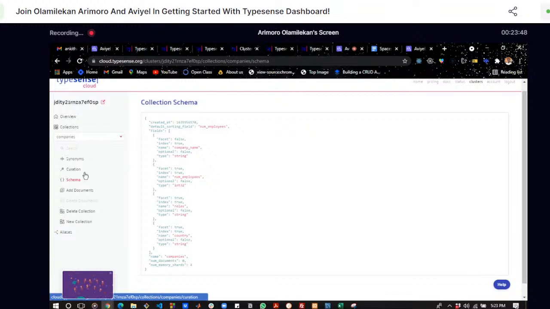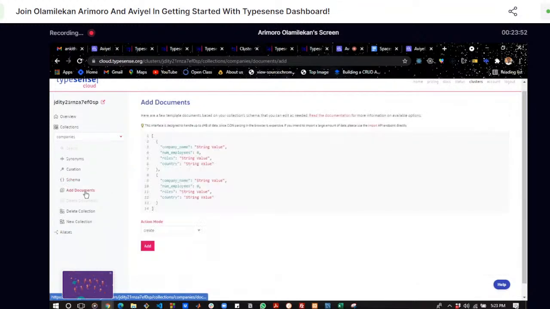Yeah. So let's go on to create our new document. When you click on add new document, you can see that this new document is following the pattern of the collection we have created. You can see the company name is a string value because we added a string data type to the collection. So let me add a company name. Let me add Aviyel as a company name.